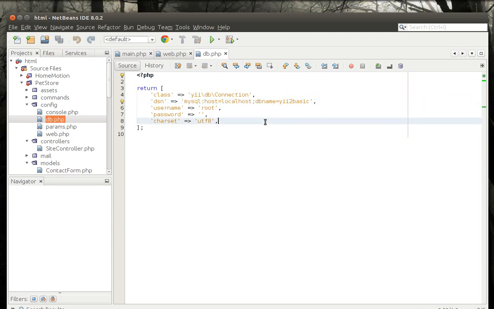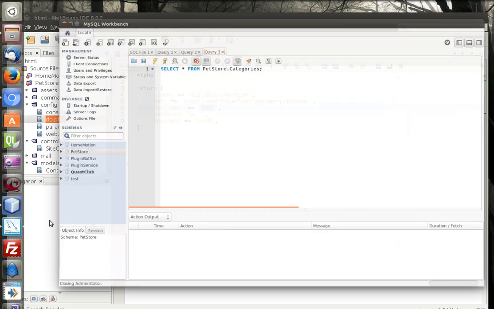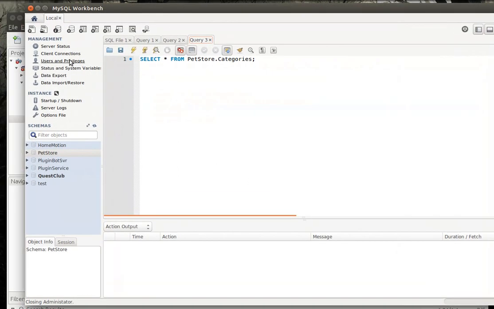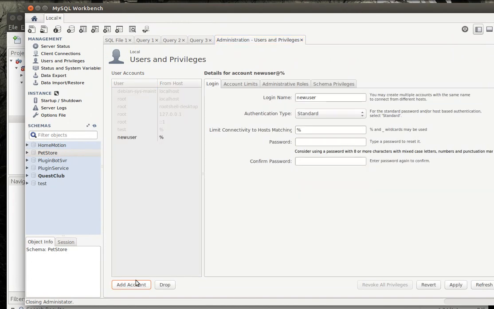All right, so what we need to do here is we need to create a user and password combo in our MySQL installation. We don't want to use root because root is, essentially God mode, right? So we're going to crack open MySQL here. And we're going to go to users and privileges, and we're going to add an account. And let's call this pet store. Why not?